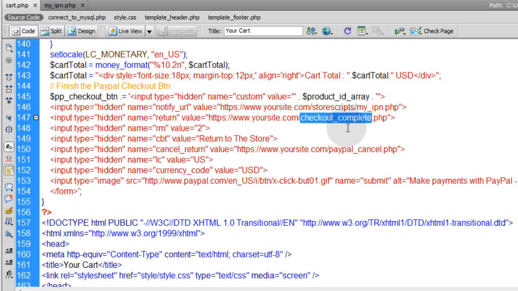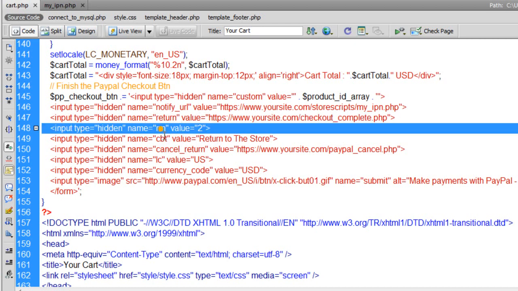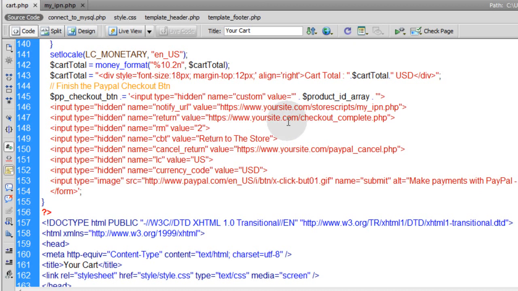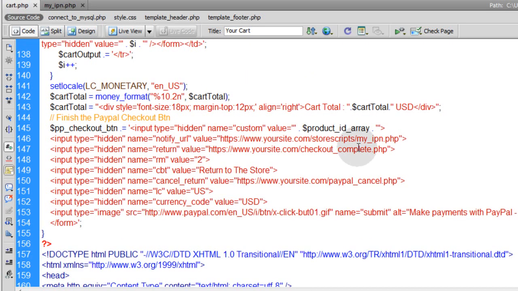Now here's a little hint: you can get PDT variables from PayPal posted to that page by setting this RM variable to 2. So once you set a return, this is the page that they'll land on when they come back. You can get PDT variables from PayPal automatically on that page just by assigning this RM variable to 2. So if you wanted to say thank you John Smith for your order, blah blah blah blah, you can get all those personal variables back from PayPal. But I'm not going to be showing you that because this is part 20 and we're done. I'm just going to show you the IPN script.